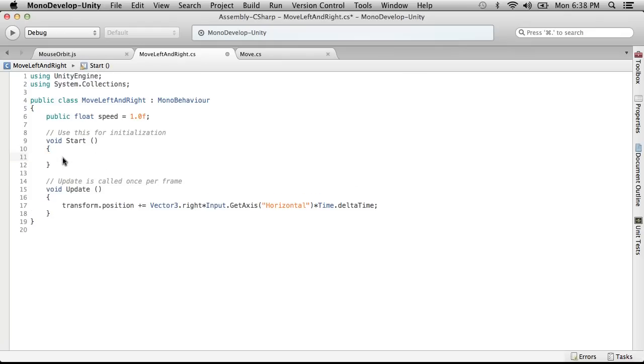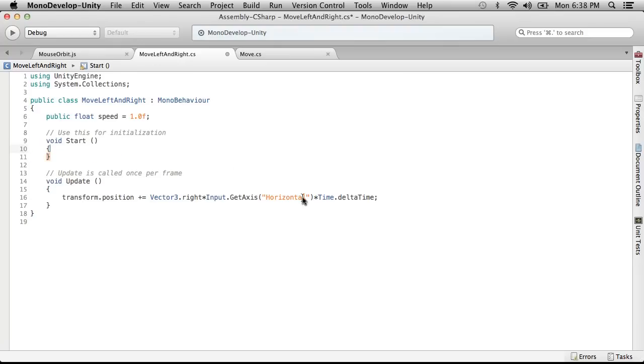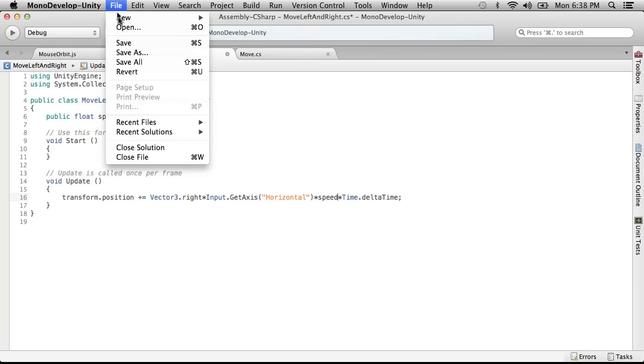Like I could do something like speed equals 5.0f. And now it'll start as 1.0f, but then immediately it will be switched to 5.0f. Why do we need this variable? Well, if we multiply our speed into our equation, we now have Vector3.right times Input.GetAxis Horizontal times speed times Time.deltaTime, and hit save.